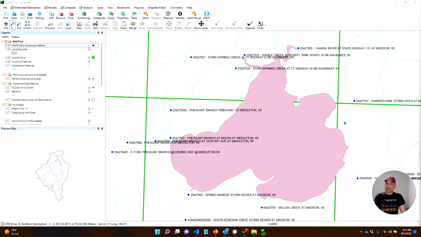In this demonstration, I downloaded the project file for the HUC 07090002 Crawfish in Wisconsin, and this is the area near the city of Madison. This is Lake Mendota, and there are multiple rivers flowing into Lake Mendota, and this is the outflow. And these green lines are the NLDAS grids. I downloaded the meteorological data for these NLDAS grids and the USGS NWIS data at these stations already in the WDM format. So let's get started.